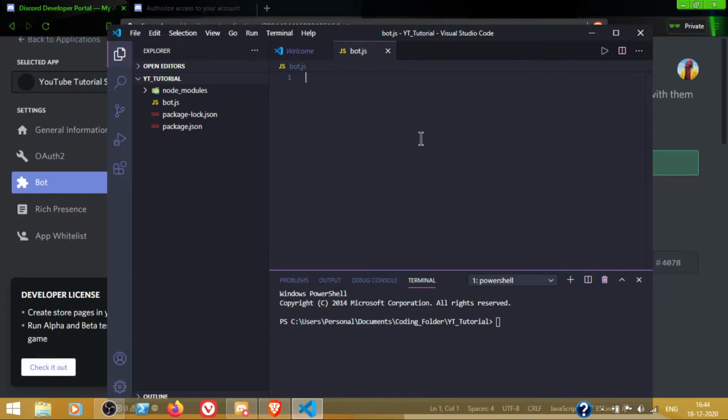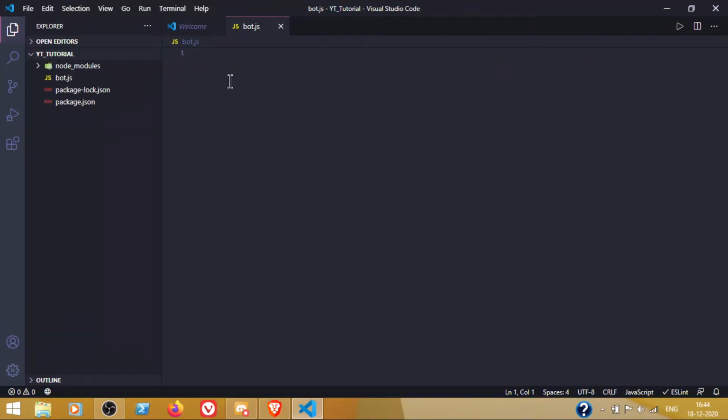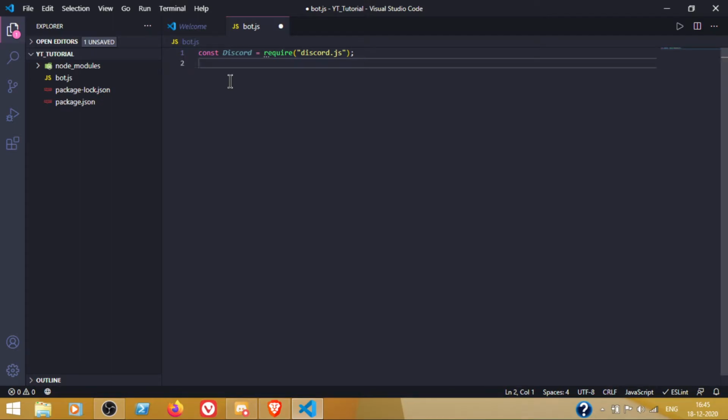Let's start. So here's a terminal, let's just maximize it. const discord equals require discord.js. Okay, so here it is. This is our first line, of course.